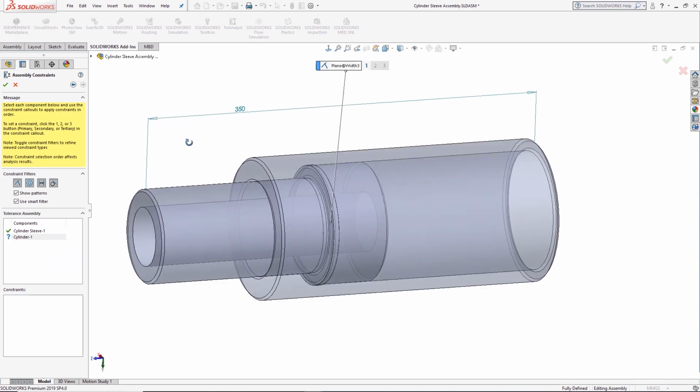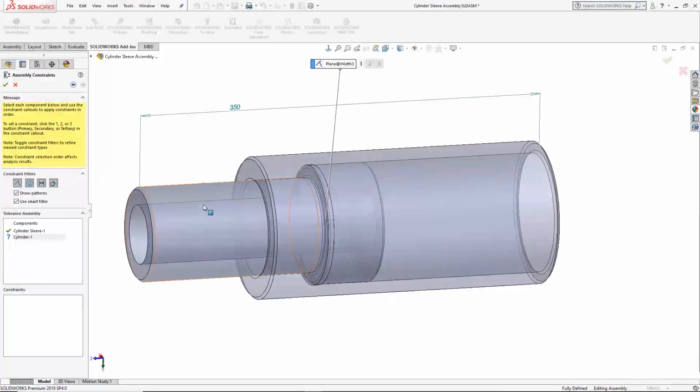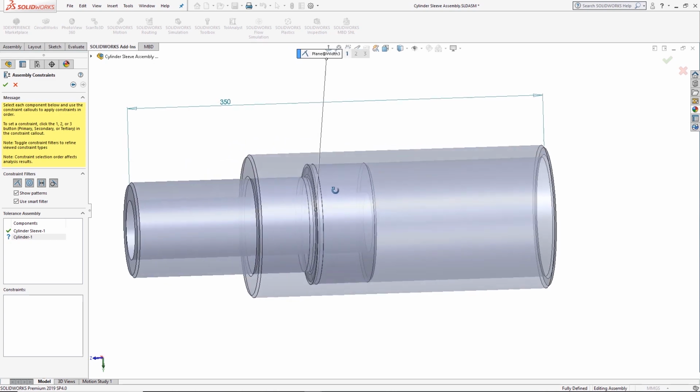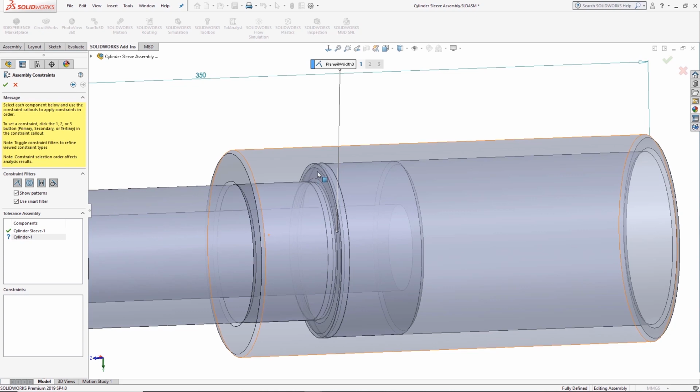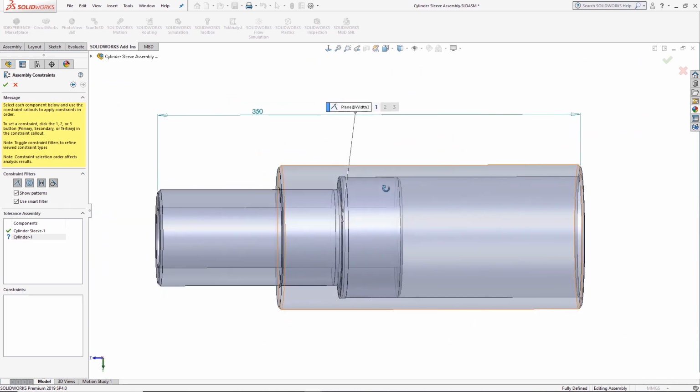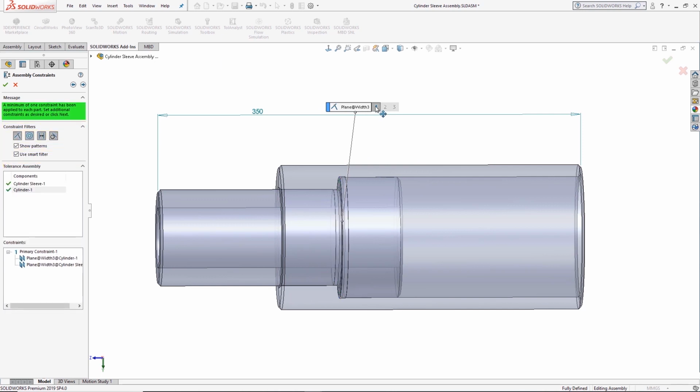The next stage is the assembly constraints. With the TollAnalyst, it needs to know how we're going to get from one component to the next component, because the DIM expert information allows us to go through the parts, but to jump from part to part, we have to go in and use the mates. In this case, there's a coincident mate between the inside of the lip, between the sleeve and the other cylinder. So we're going to use that as our primary constraint.